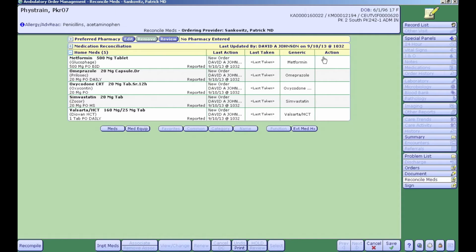reported. We have our action column, and when we click on action, we see that we have a new choice, Continue from Ambulatory Queue. Clicking on this applies this action to all the medications. We'll notice that it is not applied to this OxyContin, and that alerts us to the fact that this is an incomplete dosing string, 20 milligrams PO, but no frequency is given.